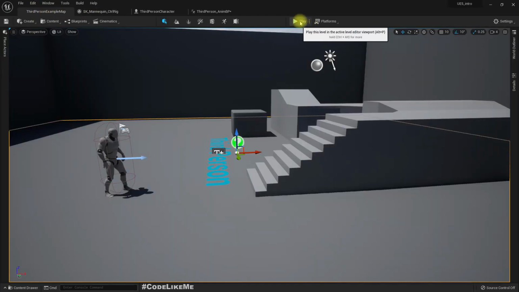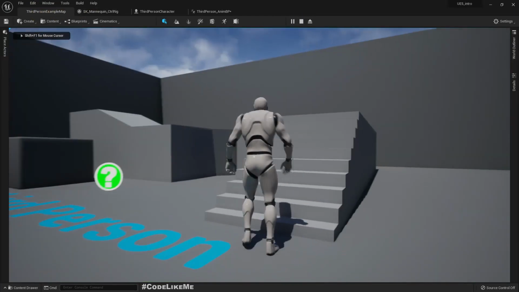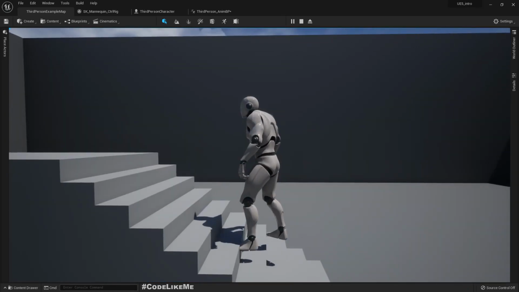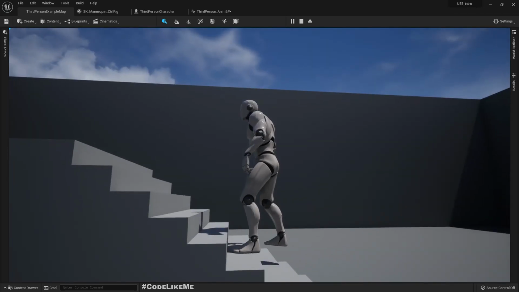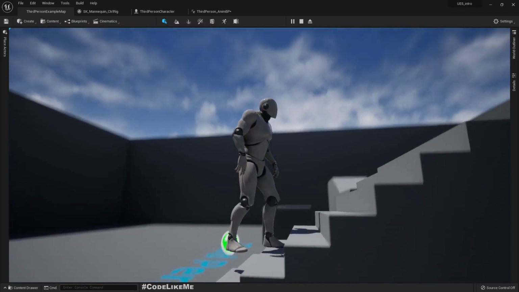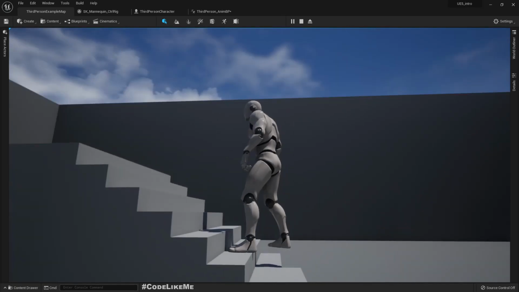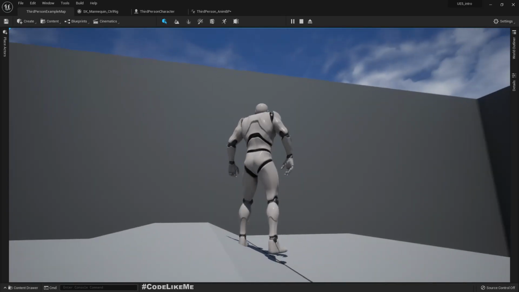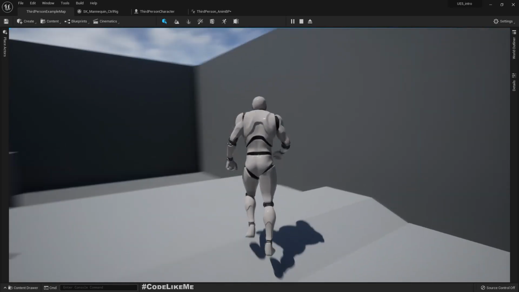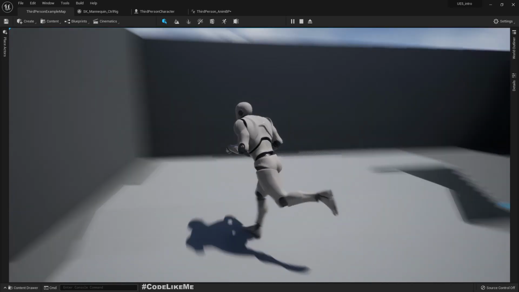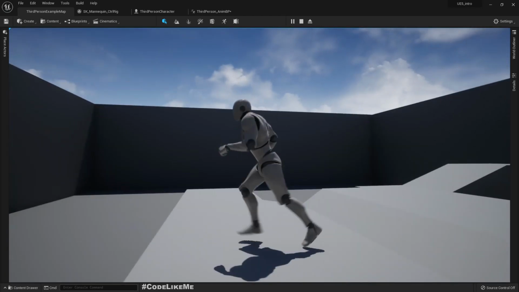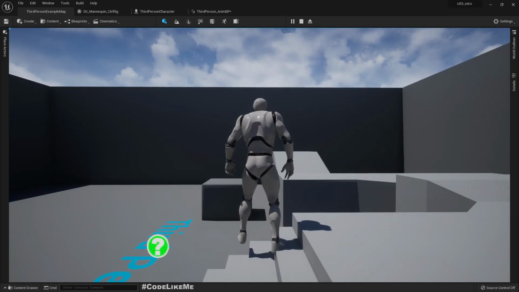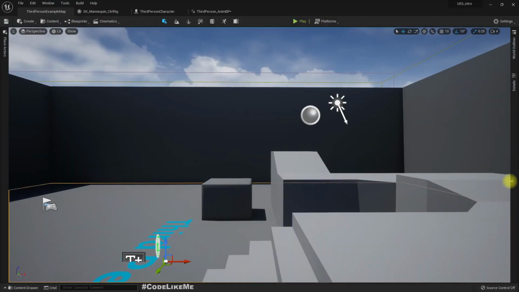So in case you don't know, foot placement means, as you can see here, when the character stands in a place like this, one of the feet, the right foot, is above the floor. Yeah, the same thing happens here as well. So we need to firmly place both feet, left and right, on the ground. So let's see how to do that using control rig.